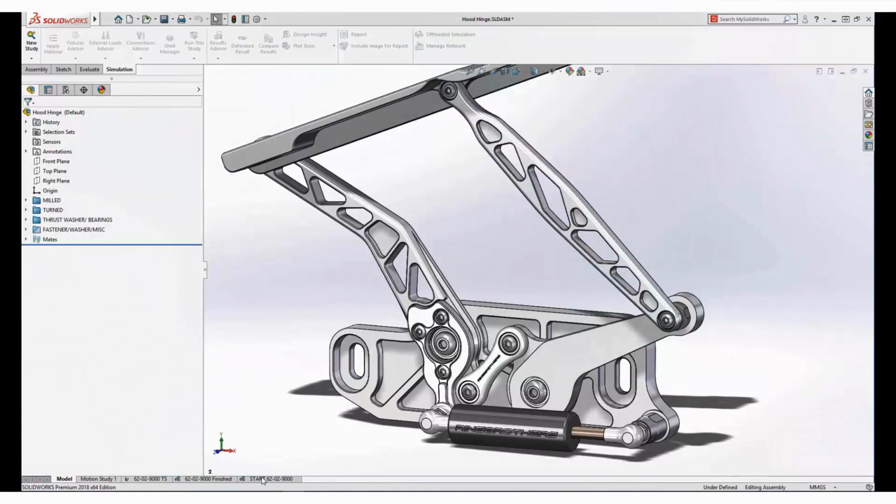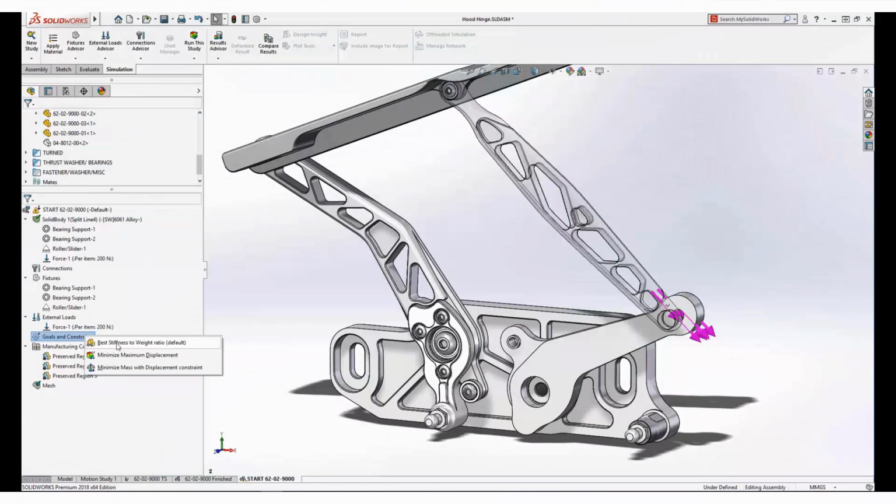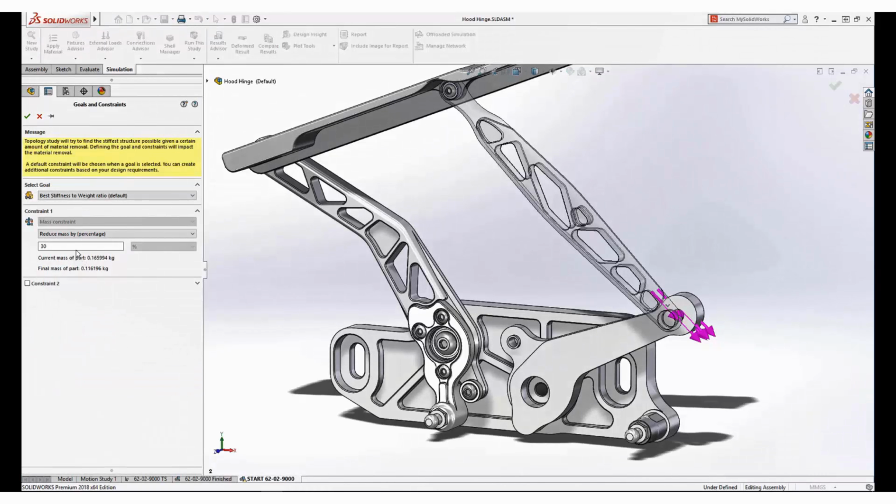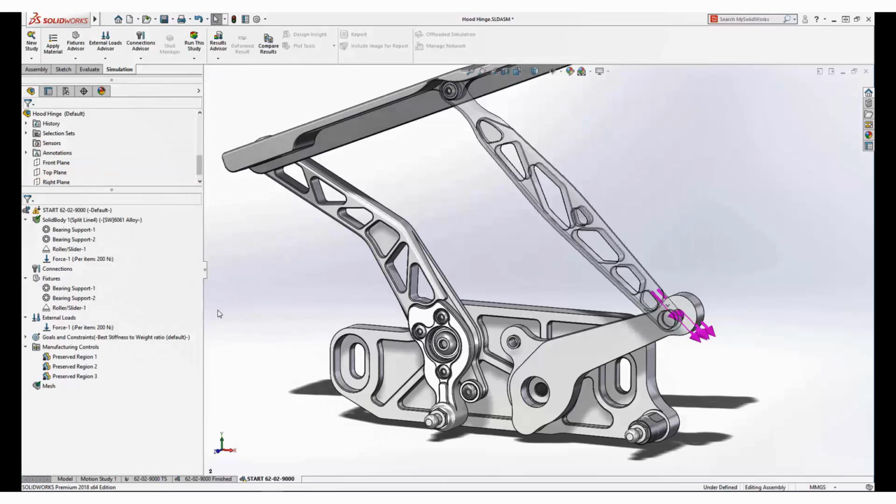Topology Study is a new design guidance study type that adds similar technology to the simplicity of a typical simulation setup. Loads and fixtures are added as usual, followed by user-defined goals and constraints to drive the calculation. In this example, we'll look at the best stiffness to weight ratio.